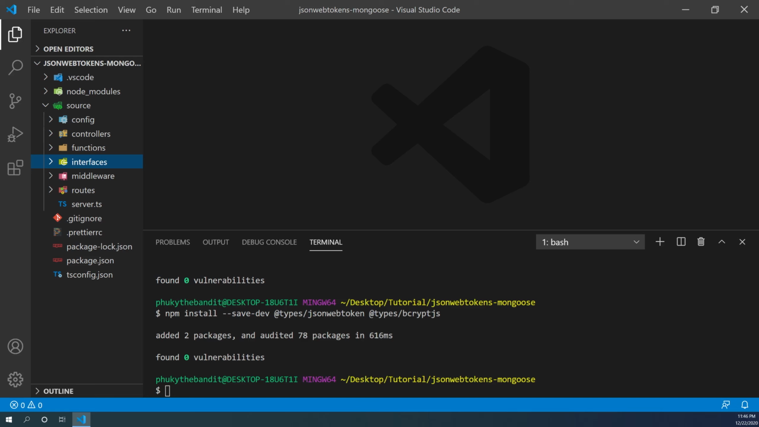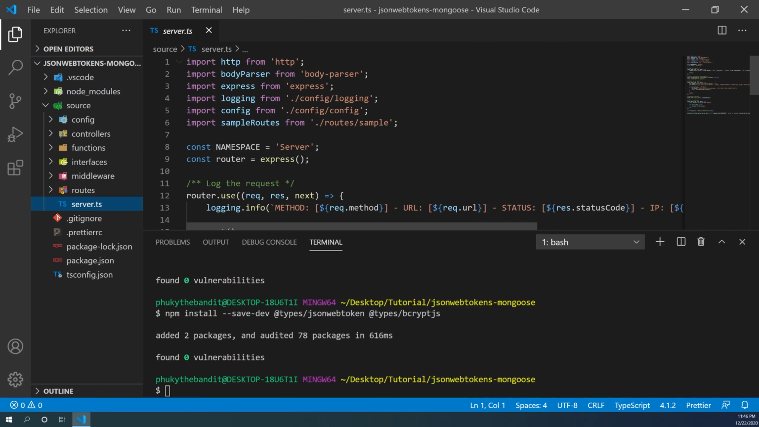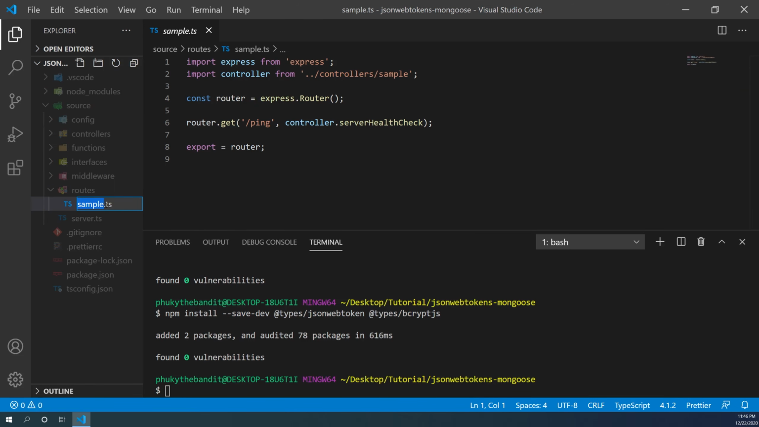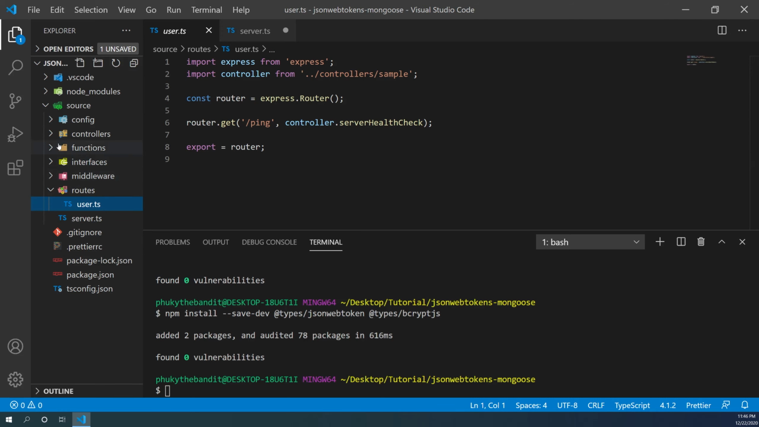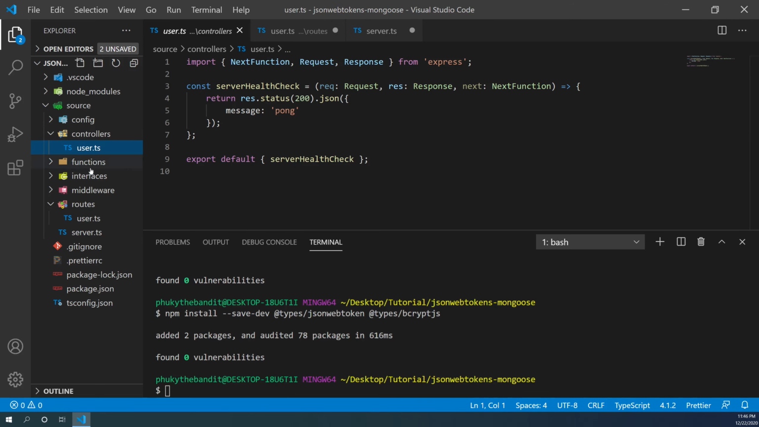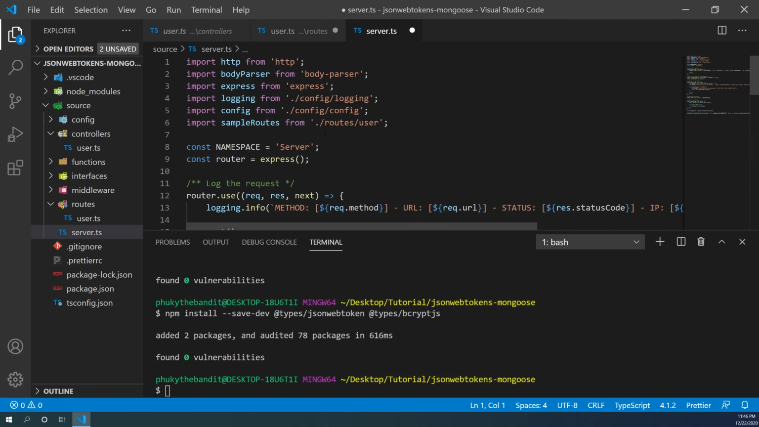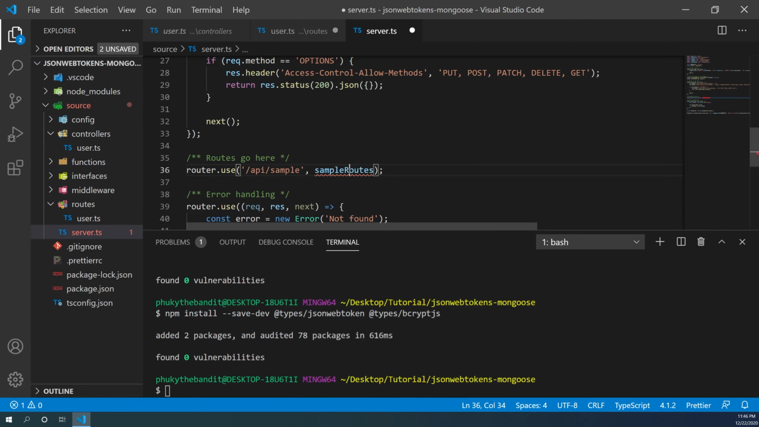I'm going to rename my routes sample TS to my user TS. I'm going to do the same thing for my controller. Inside my server file, I'm going to rename this to my user routes and then change my user routes down below, as well as my API path.